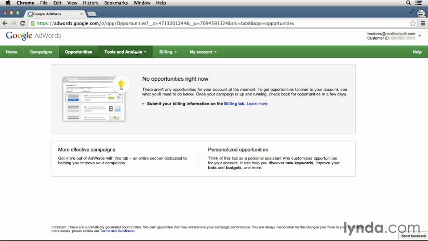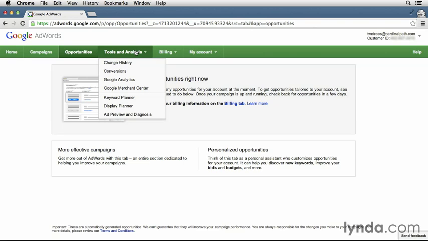Next up is the Tools and Analysis tab. Now here you don't have a main screen, but instead a list of some of the most useful tools that you'll be using as you build and manage your campaigns. We'll be looking at a number of these in detail later in the course, but for now, just know that it's under this tab that you'll find things like the Keyword Planner tool, your conversion definitions, and links to some other useful Google accounts like Google Analytics.